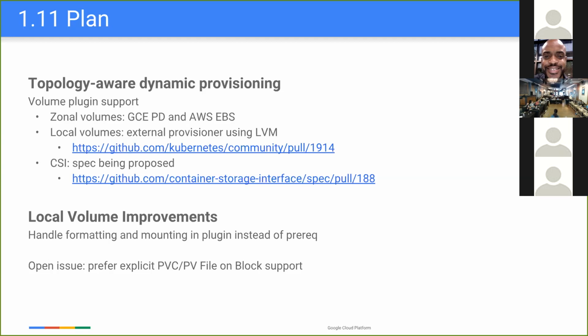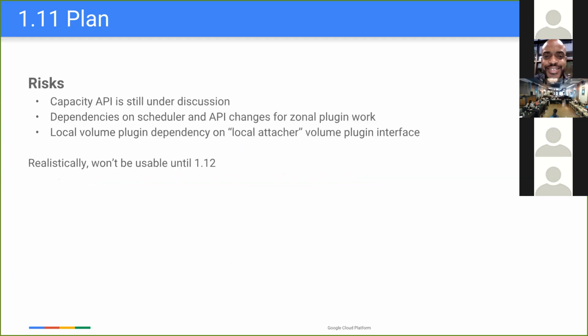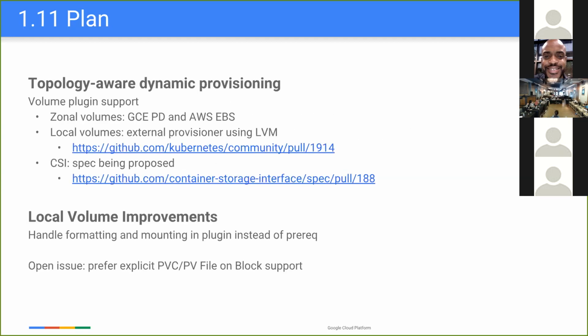And then the third part is we're going to be working on introducing topology awareness into the CSI stack so that eventually any CSI driver can take advantage of this. And then on the local volume side, we plan to make additional improvements to the plugin itself.